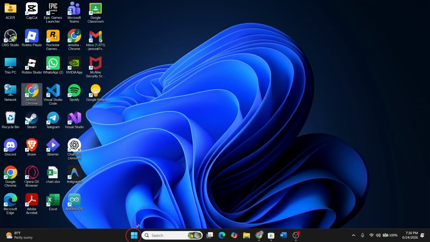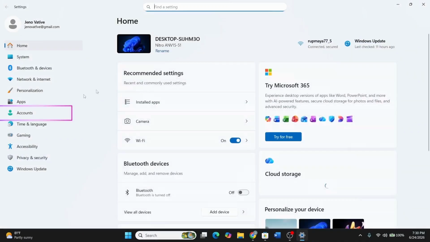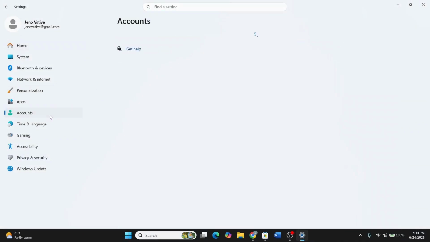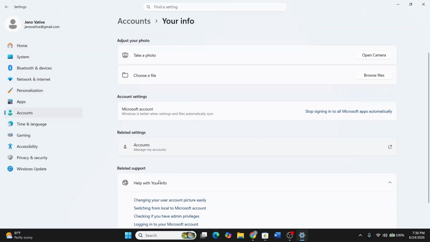First, click on the Start button and go to Settings. From there, click on Accounts. At this point, click on Your Info. From there, if your account is linked to Microsoft, click on Manage My Microsoft Account. This will open in your browser.